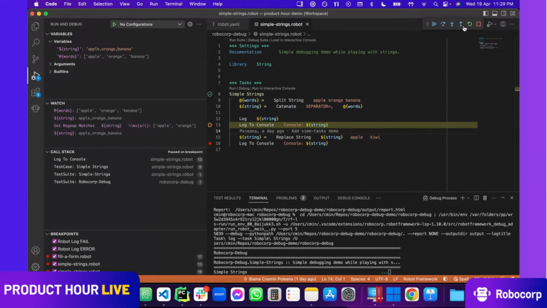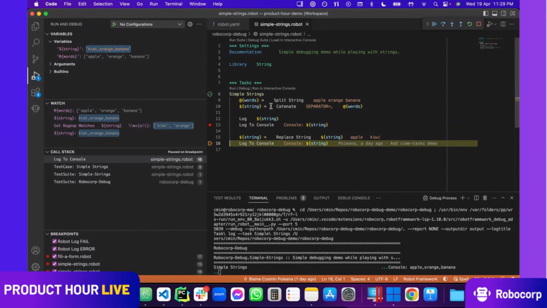Then you have the usual debugging commands through which you can step into a function, get outside of it, or continue to the next breakpoint. If I'm using continue, we'll just continue the execution until the next one. And as you saw, immediately on the left, the new values of this string variable and these watchers have changed.